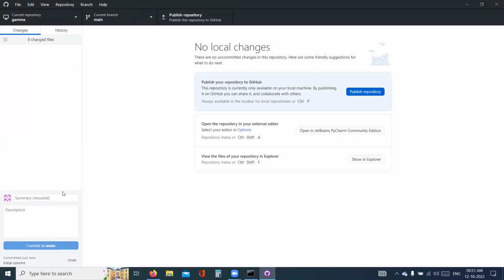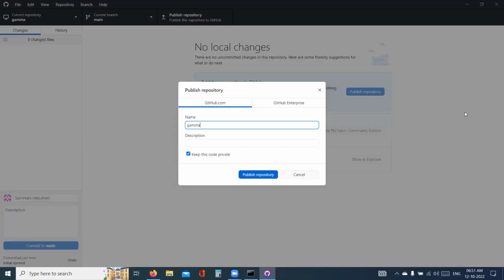Now it is asking, do you want to do a publish? Yeah, of course, I would like to publish. Publish this repository to GitHub. Yes, I would like to publish this to a GitHub repository. Here it is clearly mentioned: publish this to GitHub repository. So let's go ahead and press this publish option.